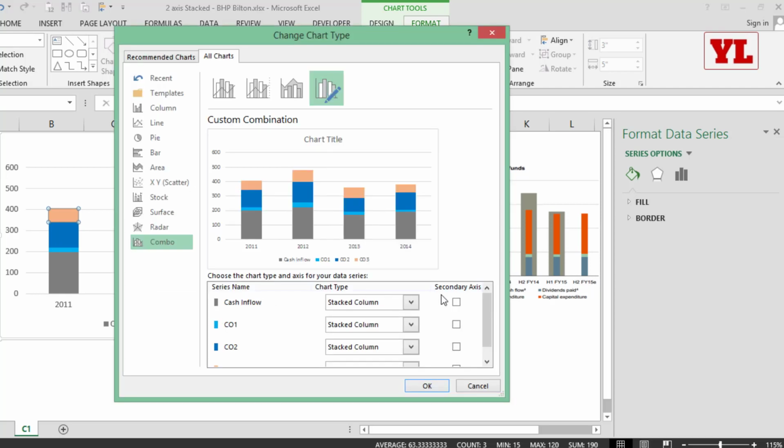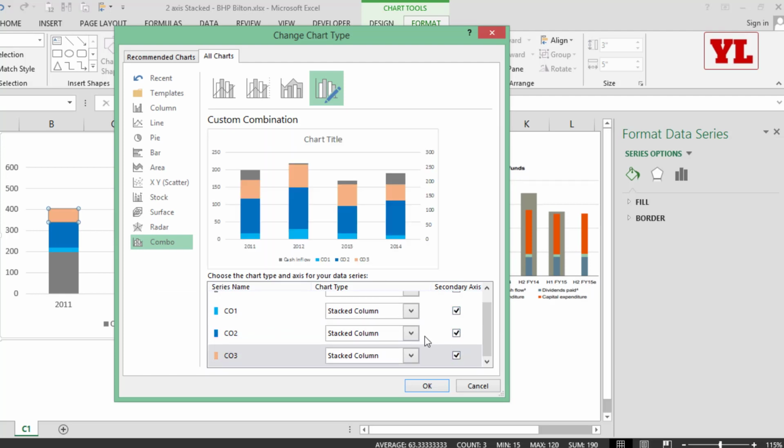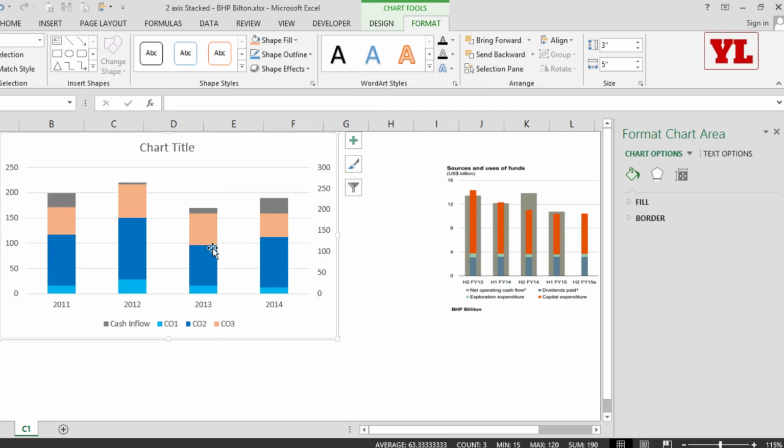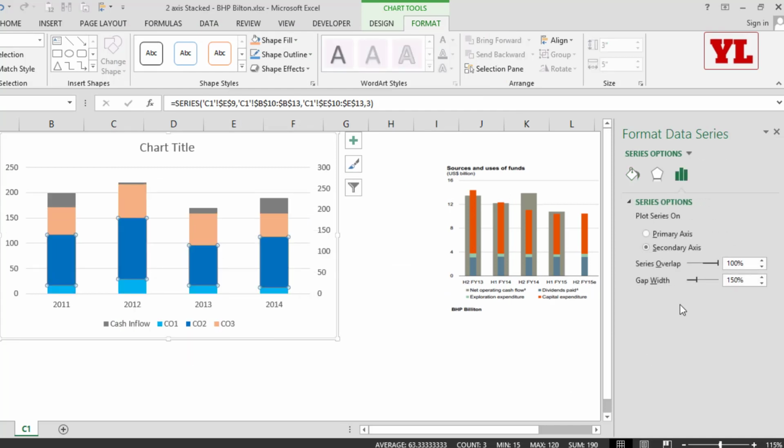Cash inflow is primary axis, I can see that. Cash outflow has to be secondary, secondary, secondary, all three of them. And once I reach that point, I will right click, go to format data series, and make sure the gaps between these small columns are higher such that they get lesser ground to stand on.